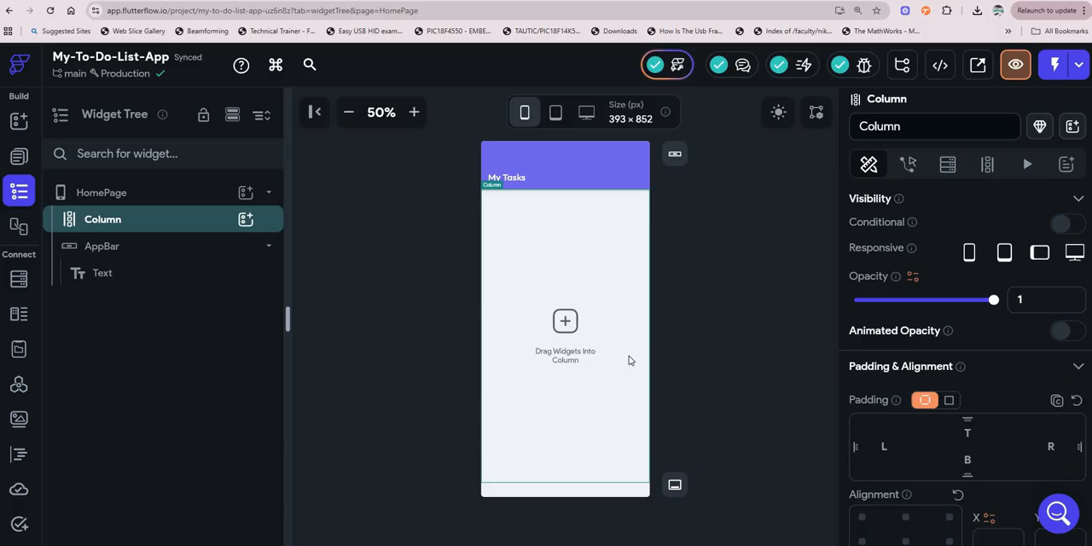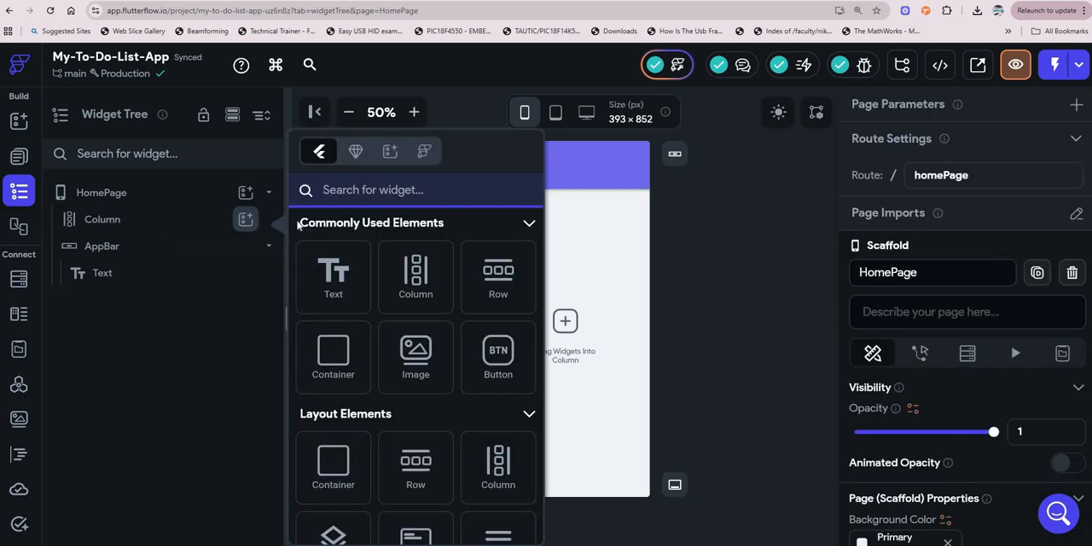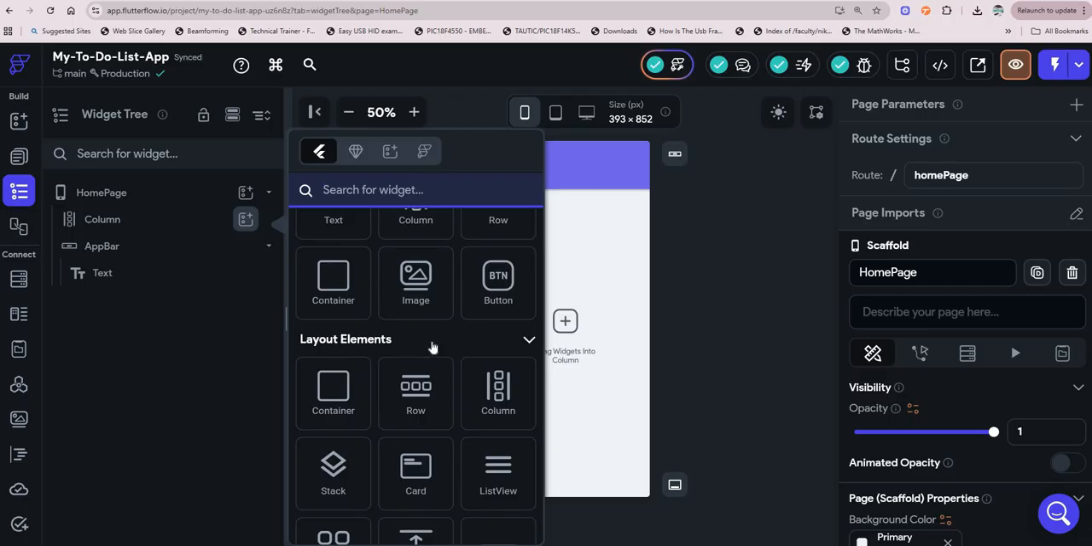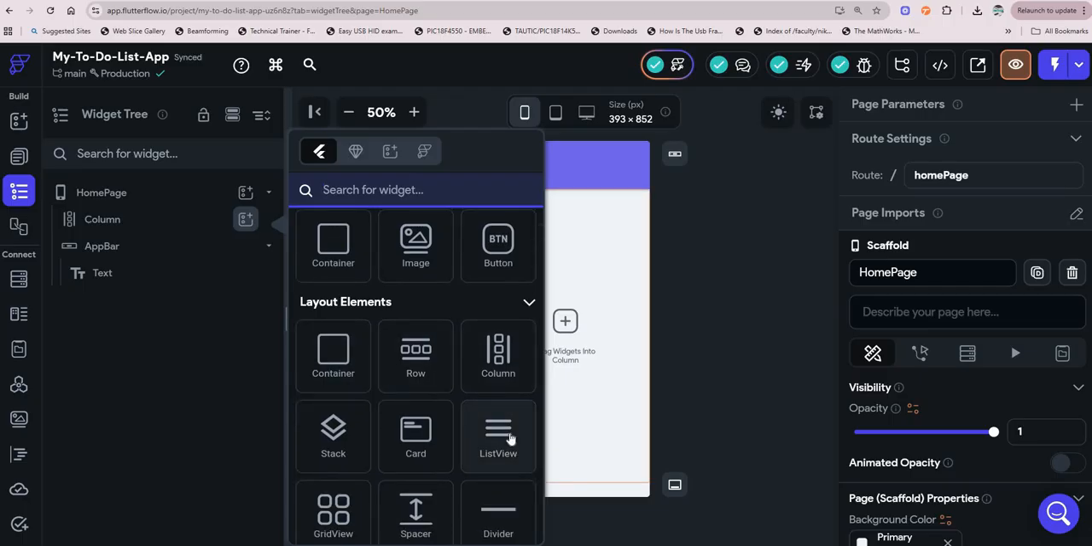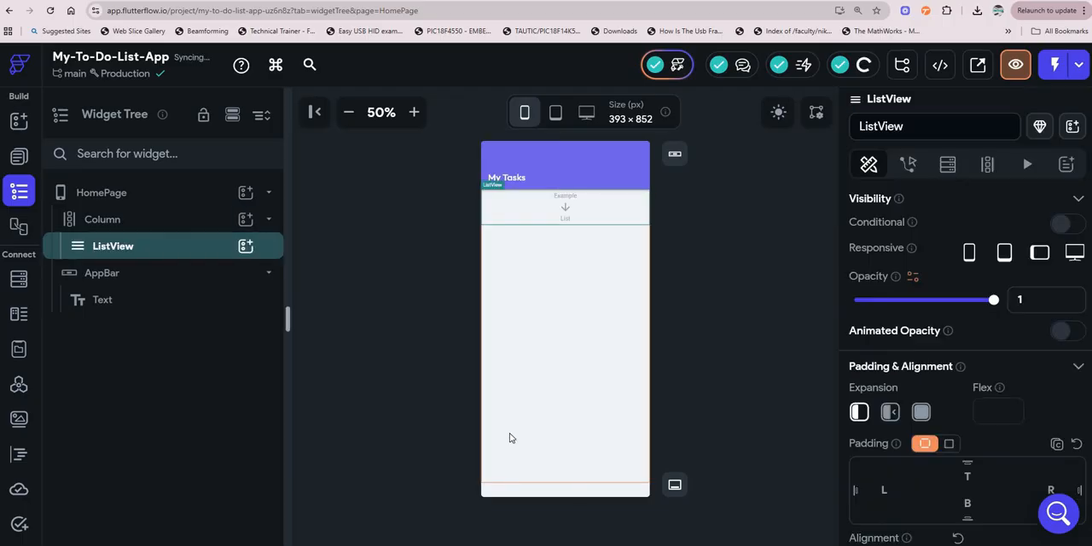If you remember in our first class, which layout allows us to view in terms of a list? List view. Yes, very good. So you click on this widget. You can see under layout elements there is list view. Click on list view. Now you need to make sure you can see under the widget tree that your list view is inside the column. Do you see that? The list view is inside the column.